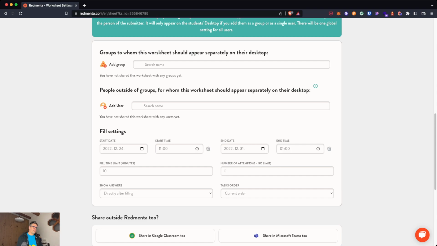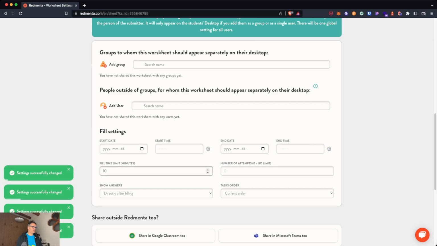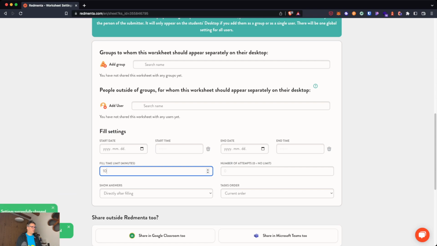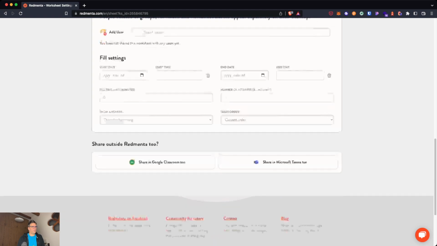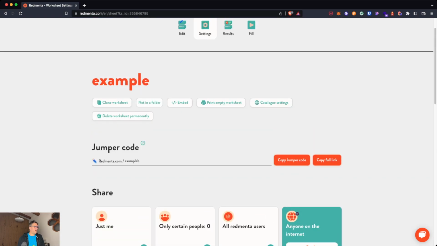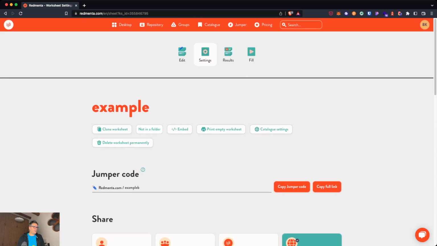If I don't want to restrict it, I click on the bin over here and I can just remove those restrictions. Again, here I can set it back to 0, so there is no limitation on fulfillment, and the tasks can be in random order, so not the original order I set them up. Share to classrooms, that's obvious. Okay, what else can I do?